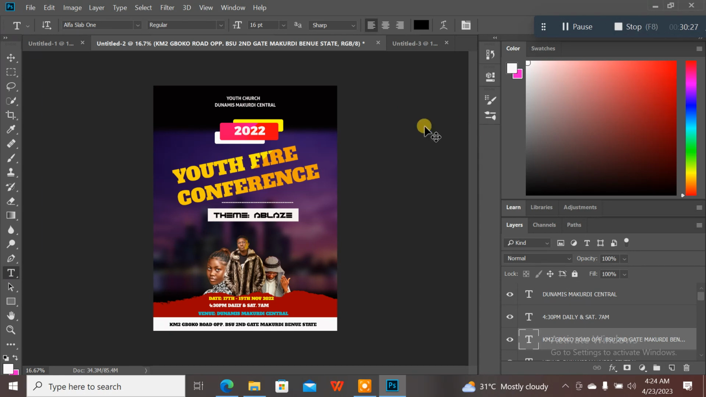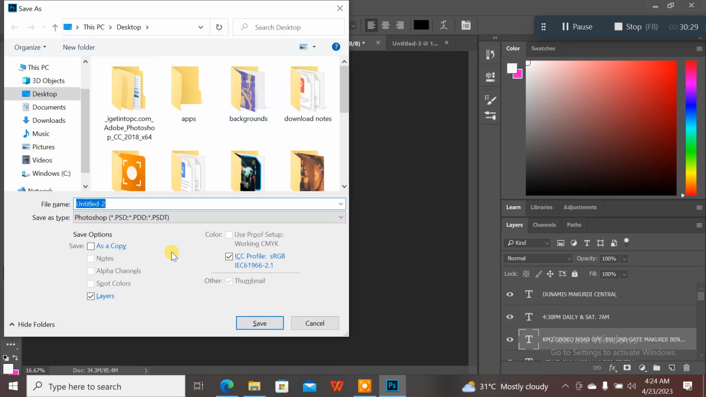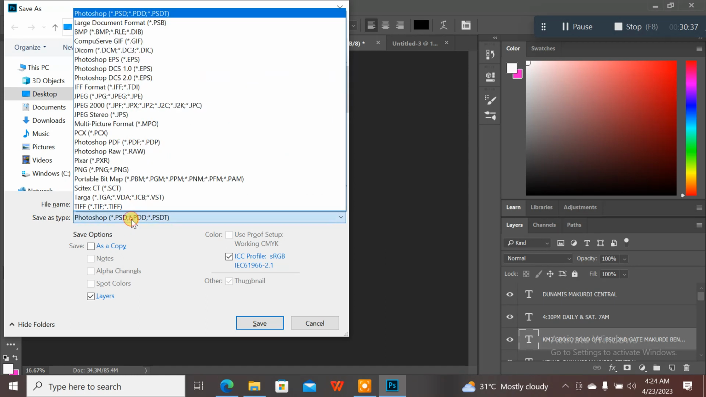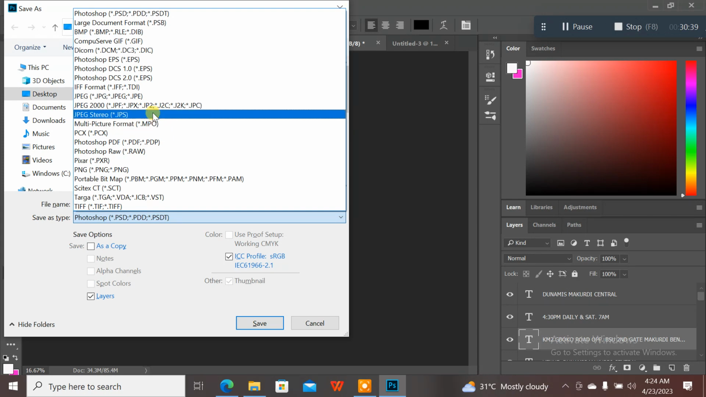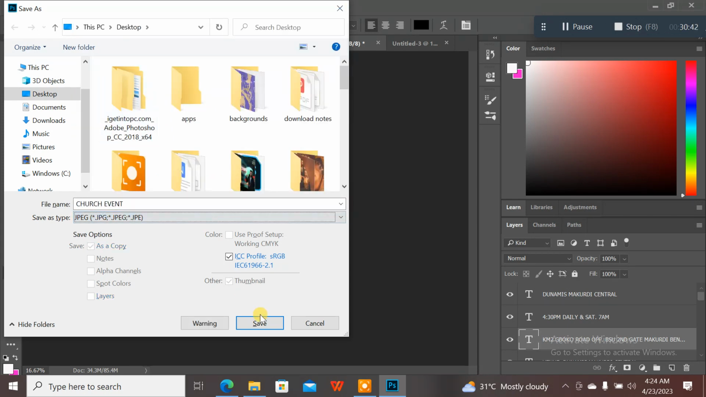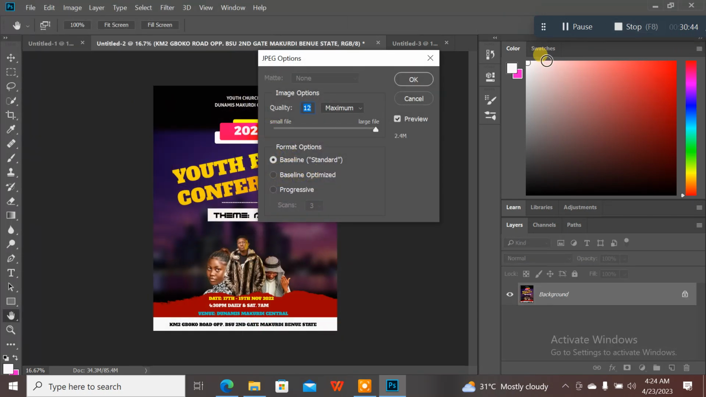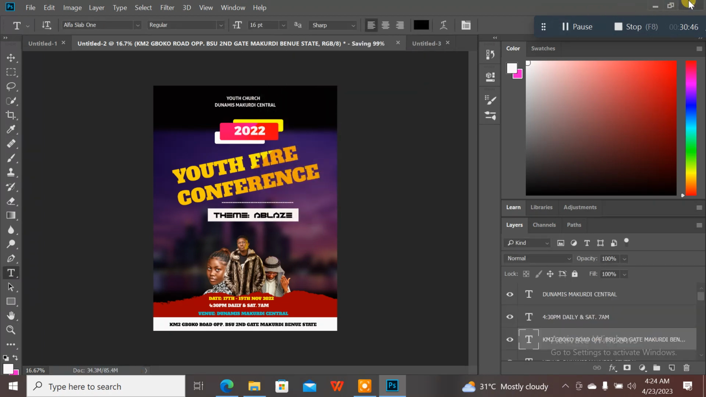If you want to save, Control Shift S. Just write the church event. Okay, church event. Save it as JPEG.